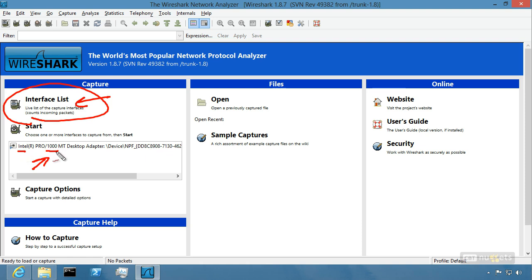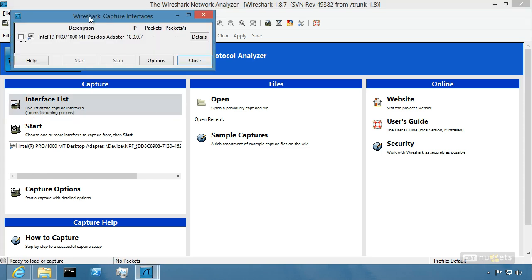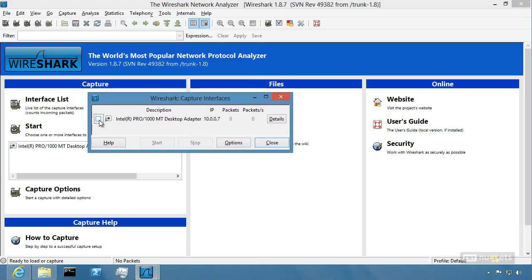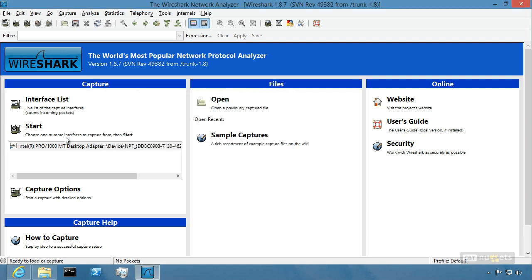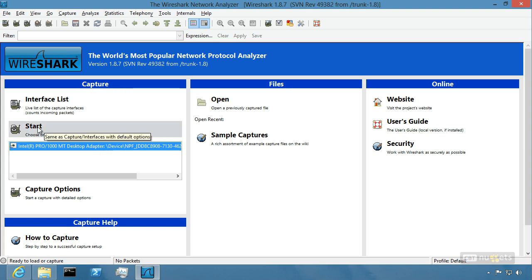And so if I wanted to start capturing, which we do for this demonstration right now, I could either click on the interface list and then from the pop-up say, I want to start capturing by putting a check in that checkbox and clicking on start. That would start the capturing immediately. Or I could go ahead and simply select from my list the interface I want to start capturing on and then click on start. Either way, it doesn't matter.